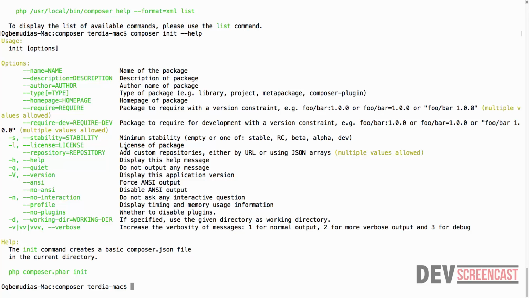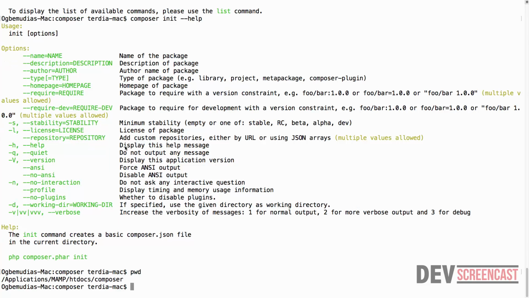So in this case, my current directory is... right, so I'm inside map.ht.composer. So if I was to do composer init, it's going to create a composer.json file inside of this folder.